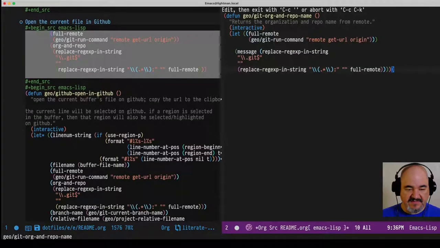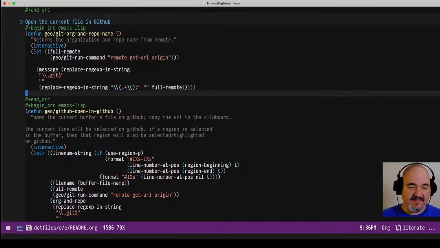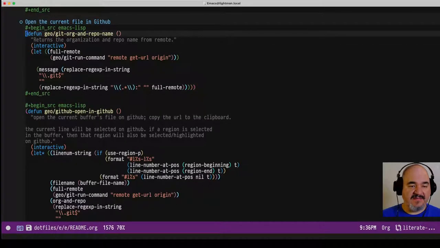And if I just run this, is that going to work? Nope. That defines the function. That's what we wanted. So let's get to where the let ends and call that. Okay, so geo-glsl.files, it's doing what we wanted it to do, which is good. So perfect. So let's put that back into the org file.